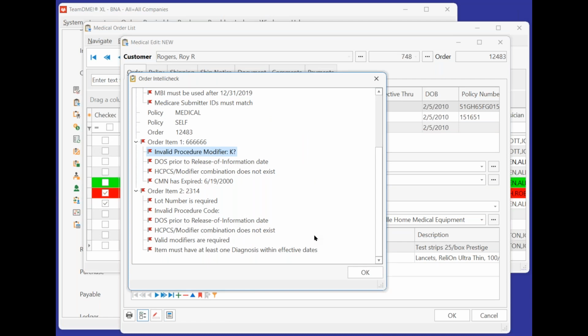That means that the K question mark is not a valid modifier. If I change it to a KS or KX, that would free up that error message. I'm going to do one more here. I'm going to say this one here, HCPCS modifier combination does not exist.